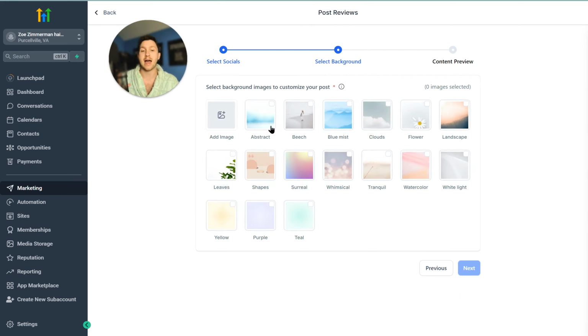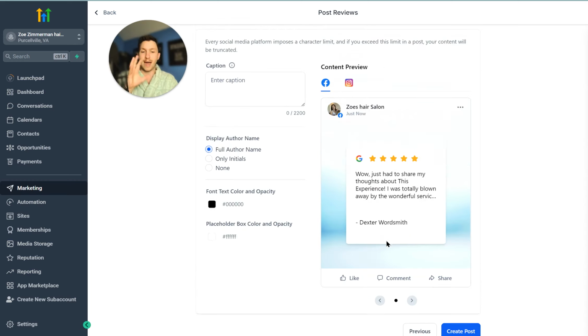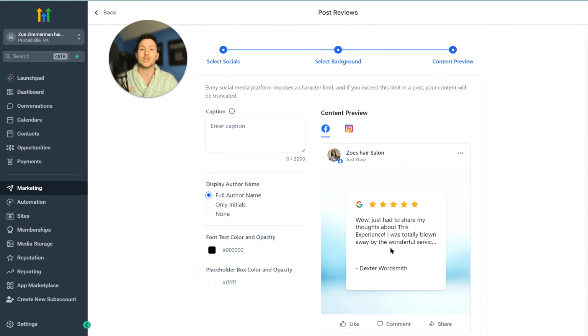This is pretty cool. We'll do next, and then you can pick a background. This is pretty cool because then you can have extra flair to your post, and it's just a background of the review. But you can also add an image, which is awesome, because then you can add an image of somebody at your hair salon or plumber, wherever you want to go. So you just plug that in, and then you're good to go. And then from there, we'll just pick abstract, next, and then you'll see this is basically the preview. Now, it'll actually pull real posts. Dexter Wordsmith is not a person. But then you can put a caption in, which is really cool.